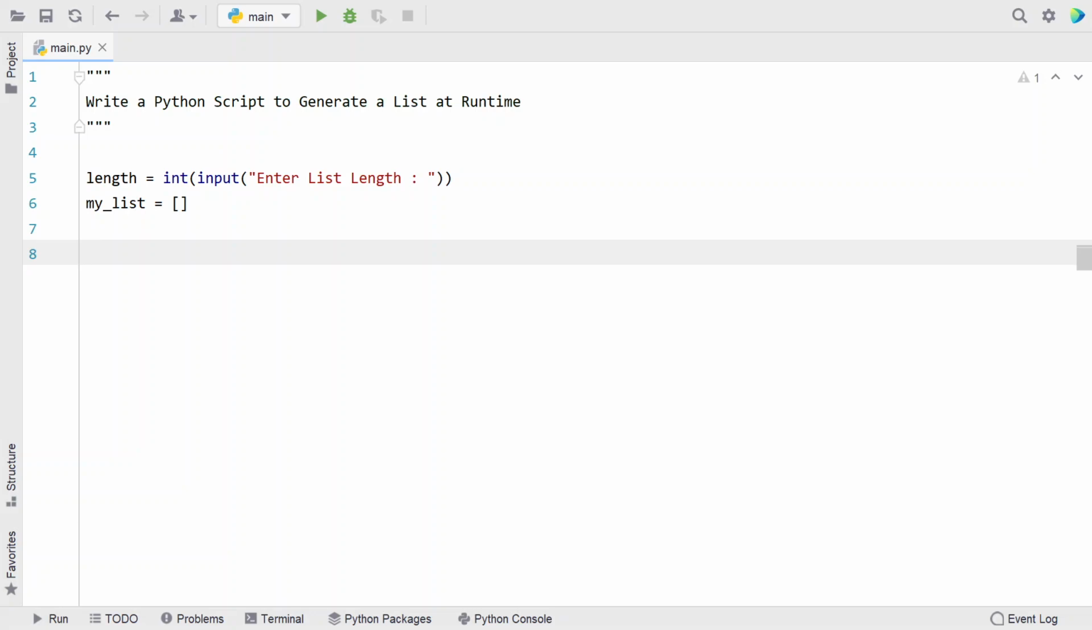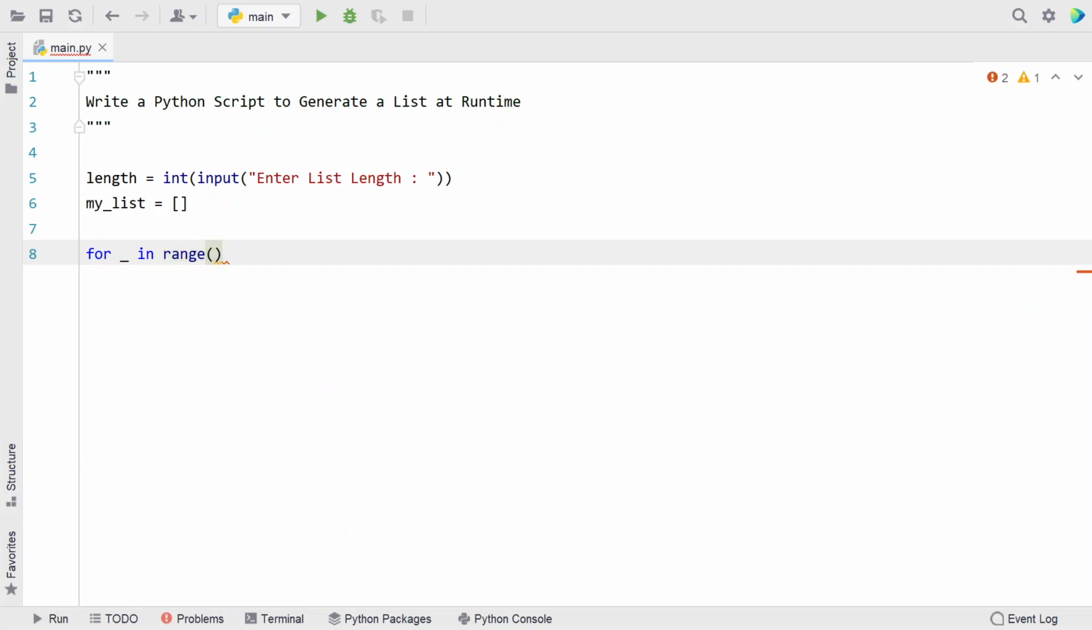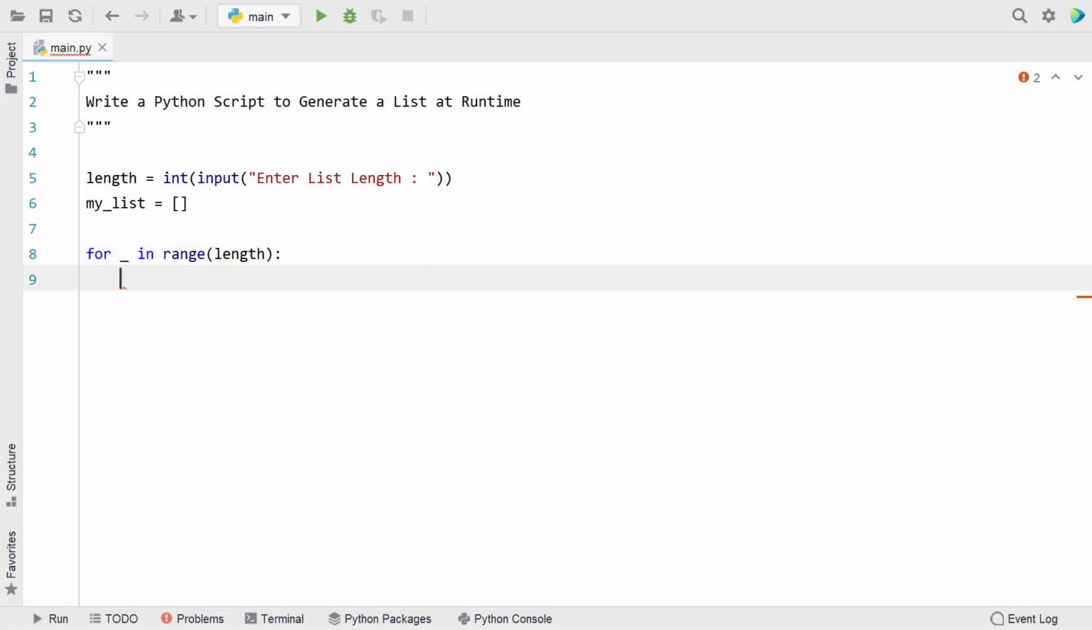Now once we have the list as well as the list length, let's iterate from 0 to the list length and keep asking the user to enter a list item or a number. So let's use a for loop, for underscore in range. I'm using underscore because I don't need the offset or the index. So from 0 to the list length, I'll be iterating and asking the user to enter the list item, that is of type number.